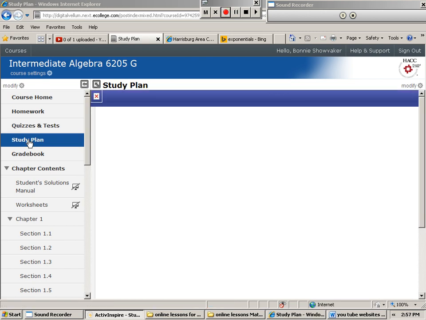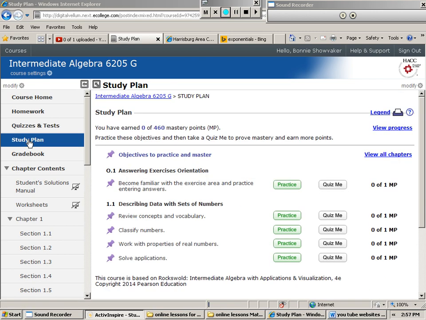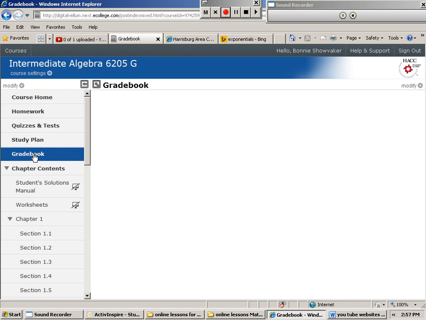It comes up with a study plan. The study plan allows you to go down through, practice each of the sections, and then it'll quiz you on it, and it'll come up with a study plan that you can use to help quiz you at the end on things that you might not know.